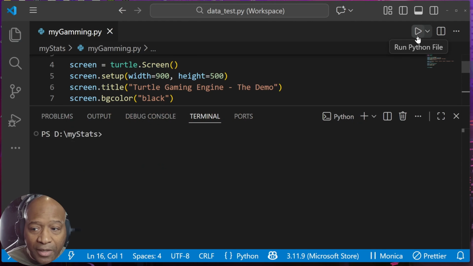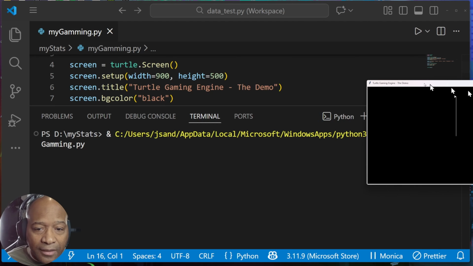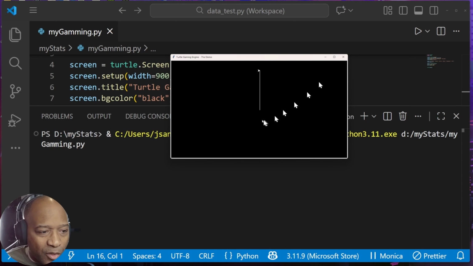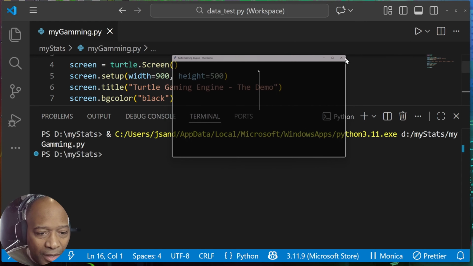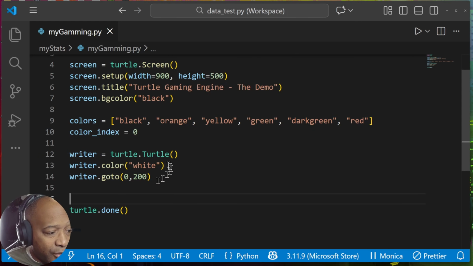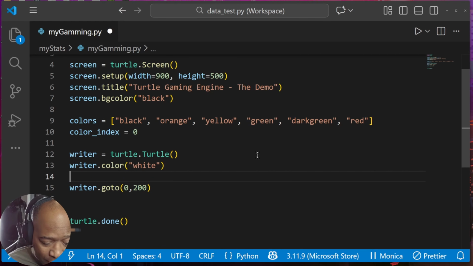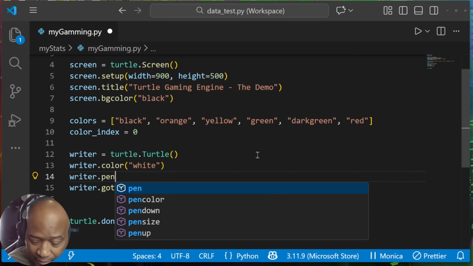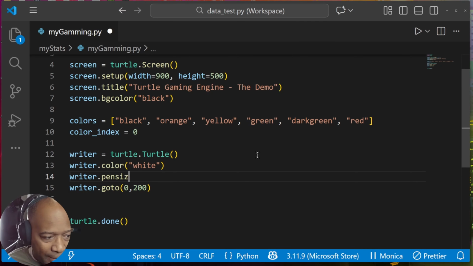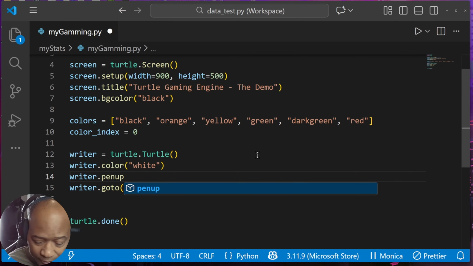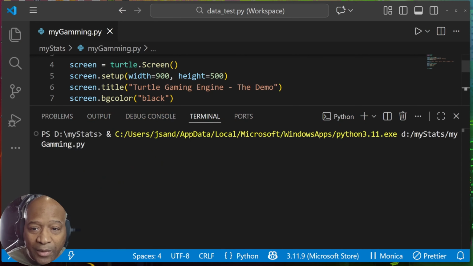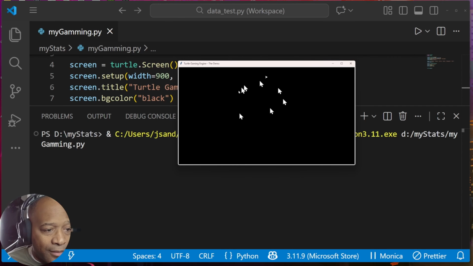Okay, so I'm going to move up. Now what it did, it created a line. I don't want a line yet, so I'm going to do what's called a pen up. Right now, by default, the pen is down. So before I move it, I'll do writer dot pen up. There it is, pen up. Not pen size, pen up. What that does when I do a pen up, it moved it, no line.